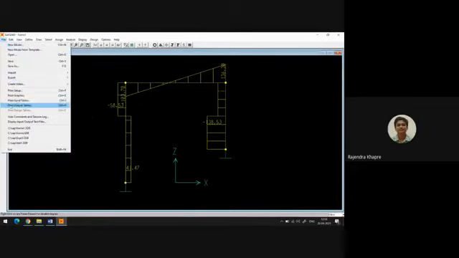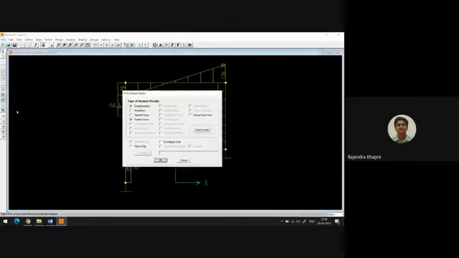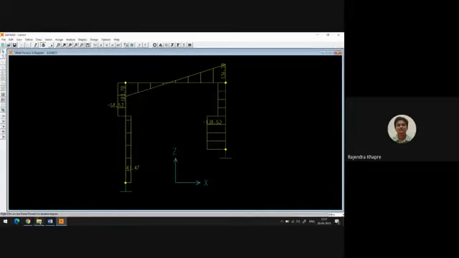Okay. So let me save the file, and let us say I want to have the output in a proper format. So I'm going to File, Print Output Tables. So here I'm just clicking the reactions also, because I am interested in reactions also, and then say Print to a file. So the file name will be CSAP frame1.txt. Okay. So I'm saying okay. So this file will be saved over there.